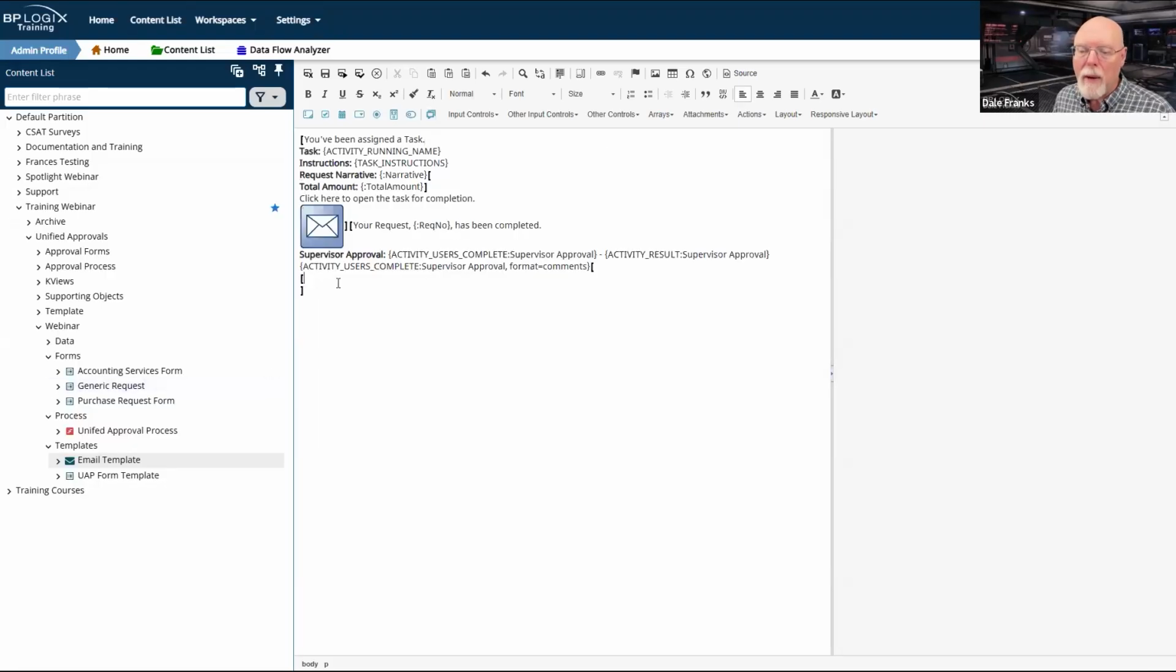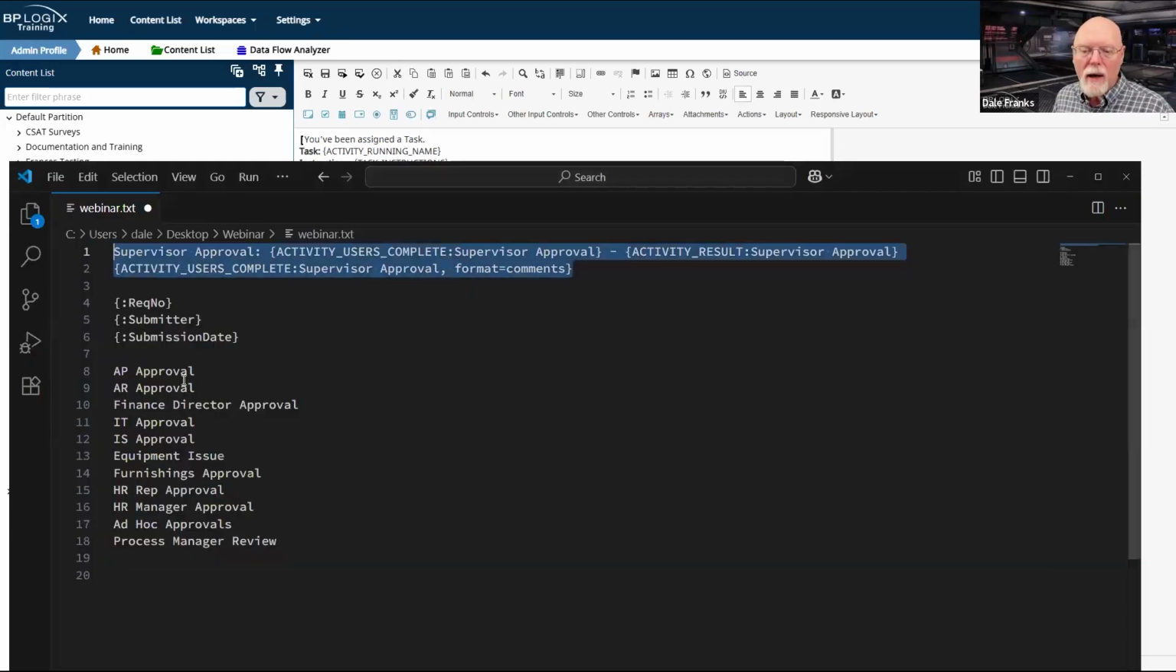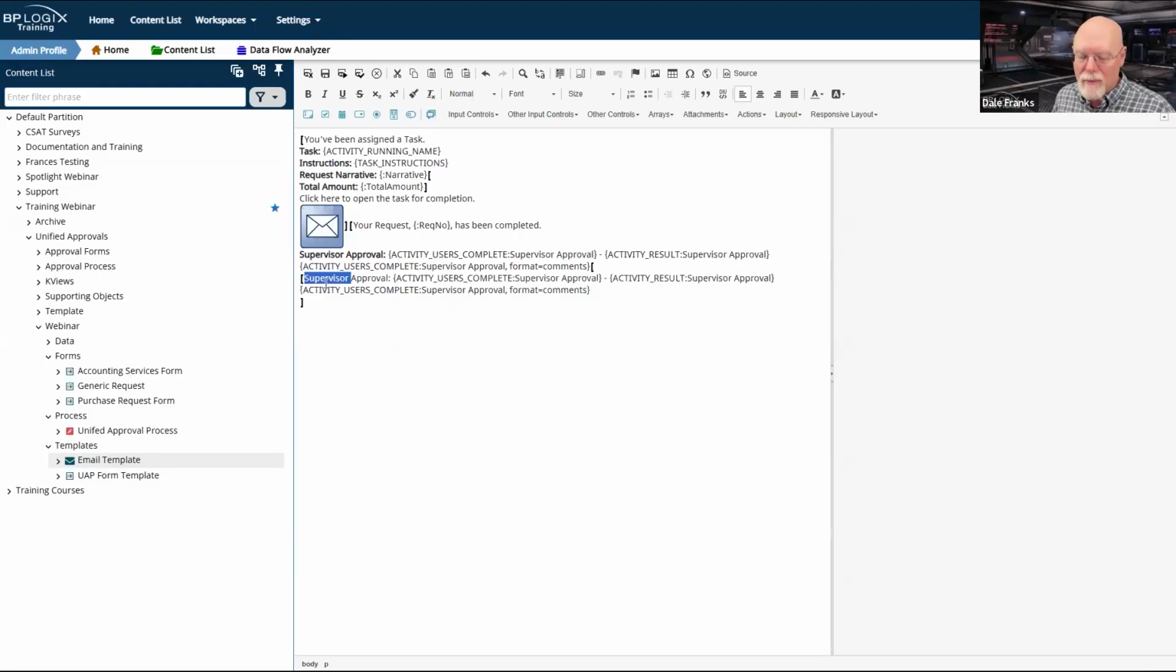And I'm going to paste this right here like this. And this is not going to be supervisor approval. This is going to be AP approval. So I am just going to replace supervisor with AP. And I am going to format this properly. So we'll boldface this. And now the activity we're looking at is AP approval. And fortunately, I gave all of my activities very similar names, which makes updating this much easier.